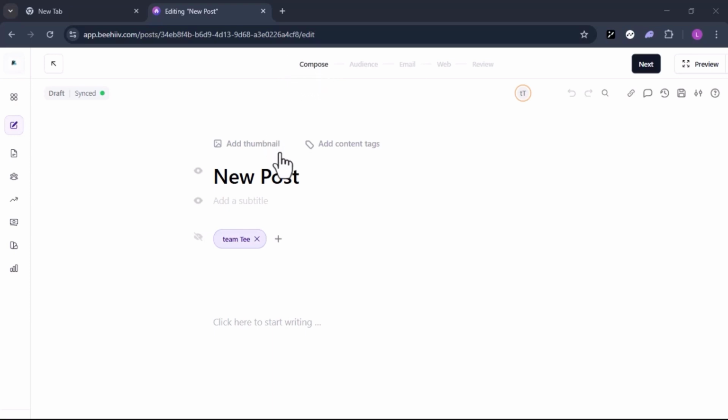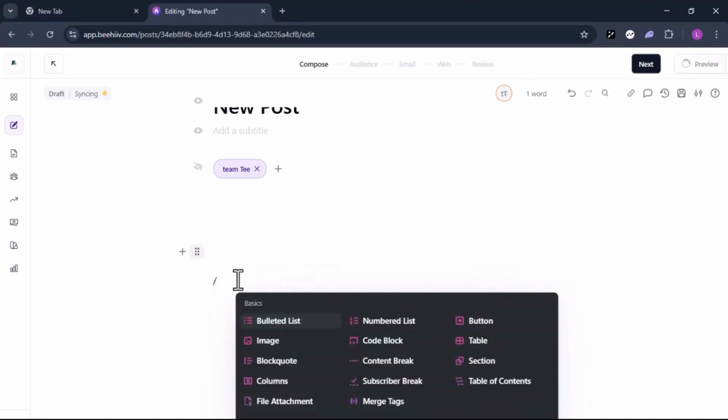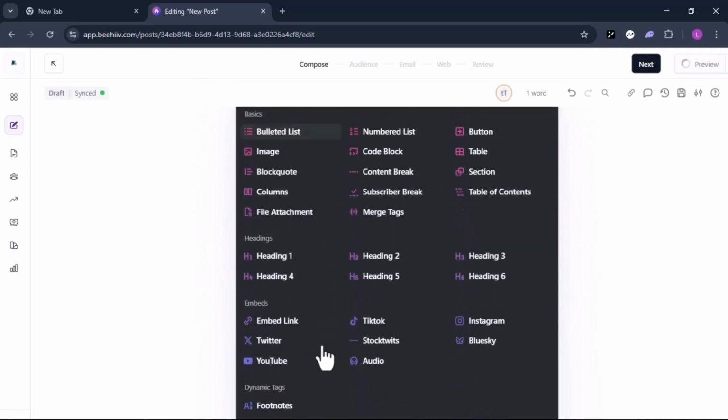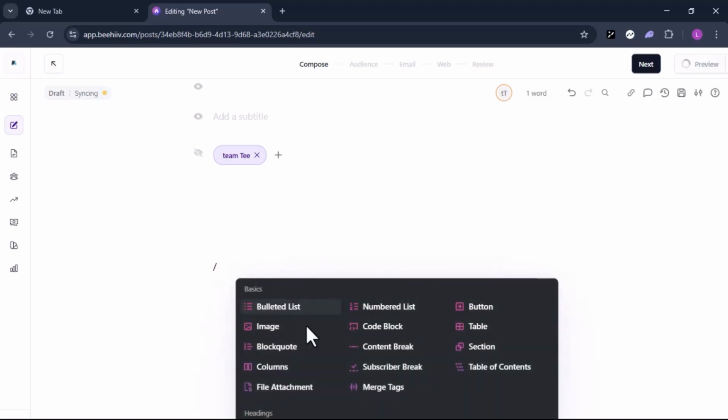So as you can see here, you can add a thumbnail, add content tags, change this to your title. Then you can add a subtitle here. And you can come down here and you can see a plus sign. If you click the plus sign, you're going to see different formatting options. There's loads of things you could do here. You could use the plus sign, or there's another option: you can type a / to browse options. So you can just type a / like this and the menu pops up.